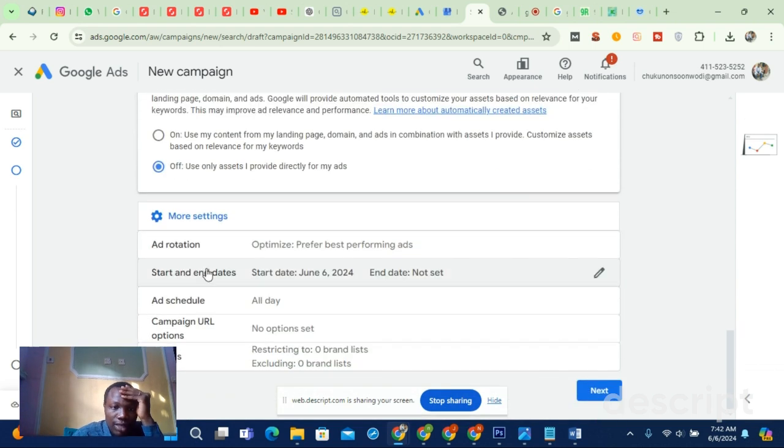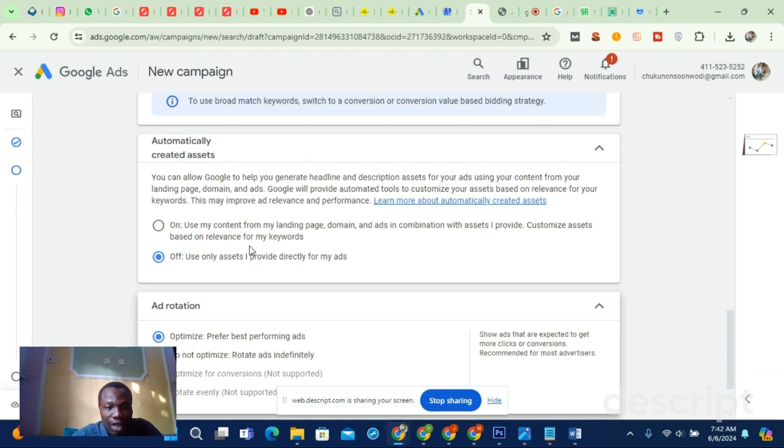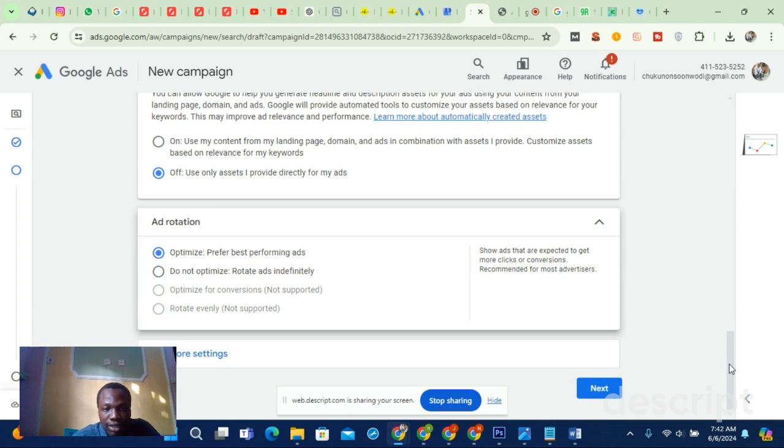So ad rotation. Basically, this means how often do people see your ads, if you create more than one ad. I'll show you what ads are in a subsequent video, how you can create multiple ads in an ad group. So basically, how often do you want the ads to show?